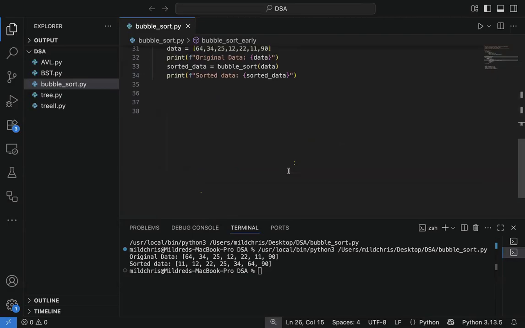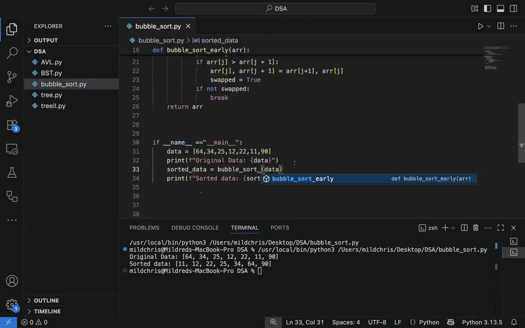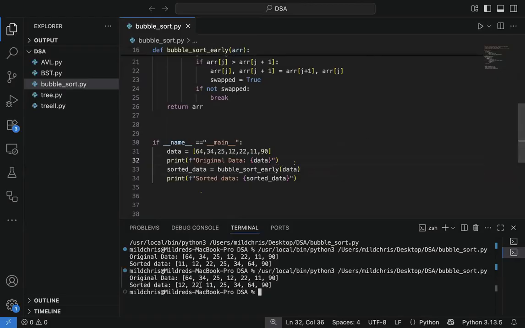And so when we test this optimized version, let's say it's bubble sort early, and then we go there, it's faster, but how do we even check if this is faster?